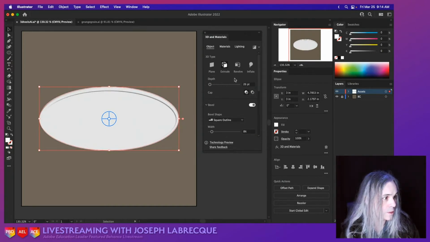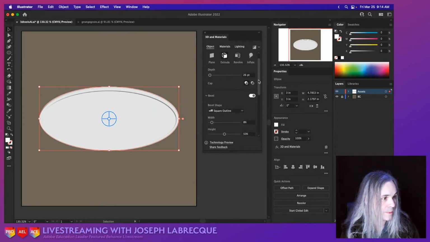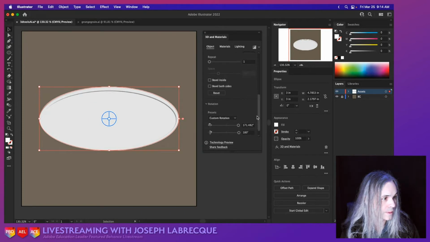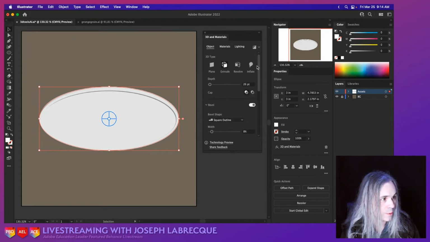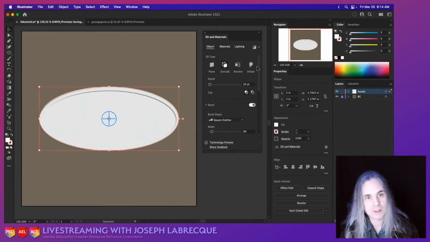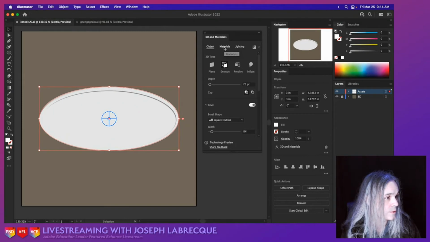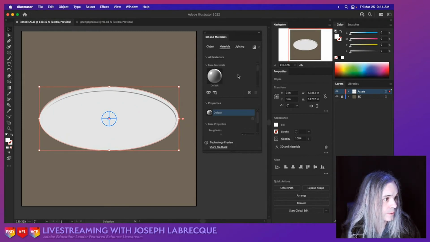All right. So there are object properties. We have set the properties for the object. We set the type, the depth, the bevel, which is optional, of course, and our rotation. Now we may have to come back and play with these later, right? But right now, this is good. So let's move on to materials here. This is always really cool.